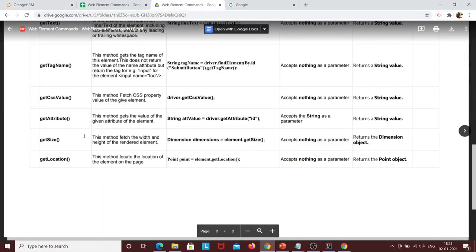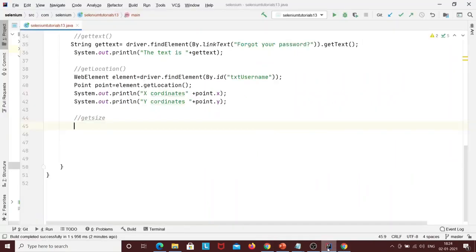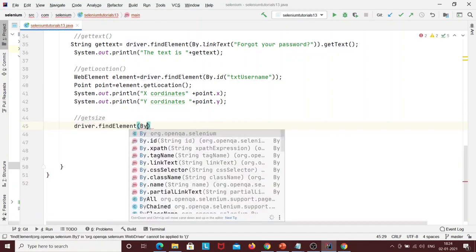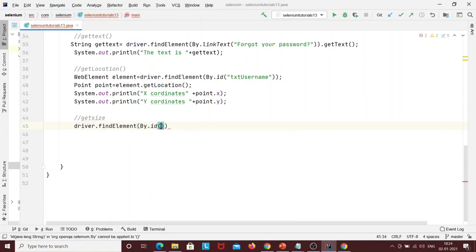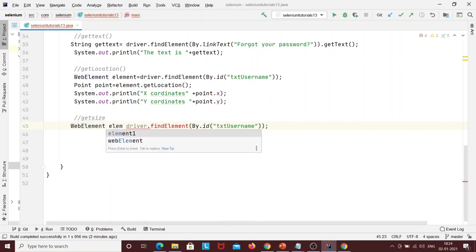Now remember, the get size method is different and the size method is different. They both are different. Okay. Now this get size method, it accepts nothing as a parameter, but it returns the dimension object. So similarly I'll write the code for this. I'll write driver.findElement by.id, and I will store this in a WebElement type of variable. I will name it as element1 is equal to driver.findElement by.id.